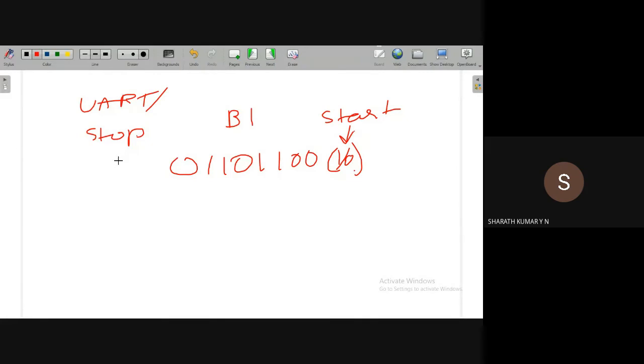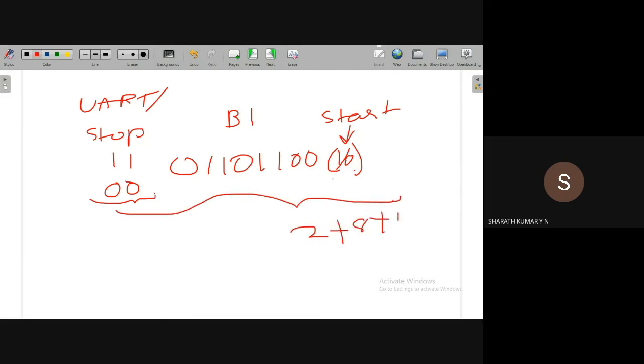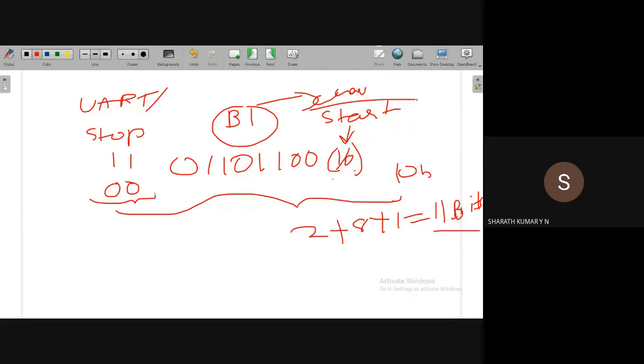For example, if the stop bit is 1, it will append two 1 bits. If it is 0, it will append two 0 bits. So including 2 stop bits and 1 start bit, the number of bits will be 2 plus 8 plus 1. That means it is 11 bits. To transmit 1 byte or character, the author calls it a character, the number of bits used can be 10 bits or 11 bits.